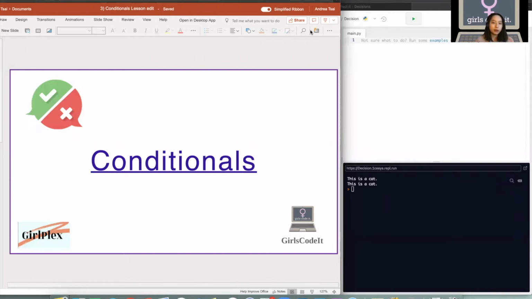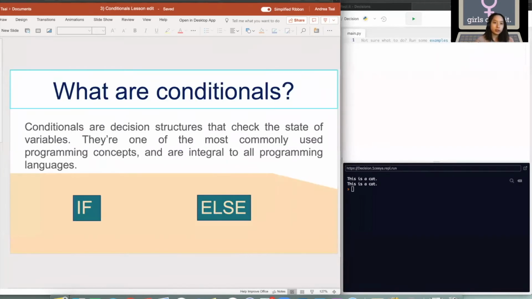For today, we're going to be learning about conditionals. Conditionals are a universal concept across all programming languages. So you not only learn this in Python, but you learn it in Java and others. Conditionals are decision structures that check a variable's state. So we can check if the variable is true or if it holds this value. And we do that by using if statements and also else statements, which accompany if statements.